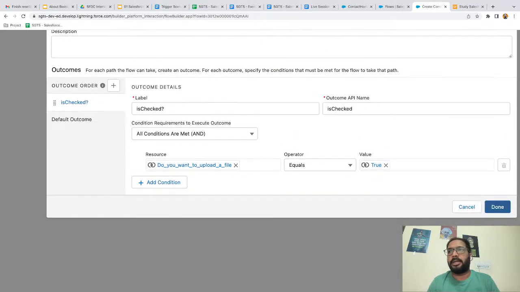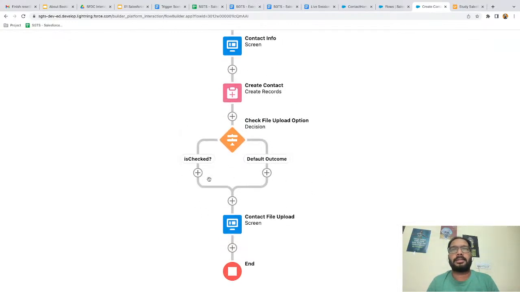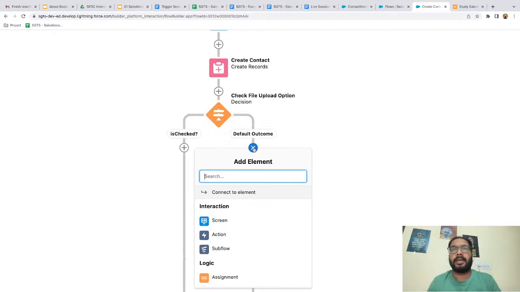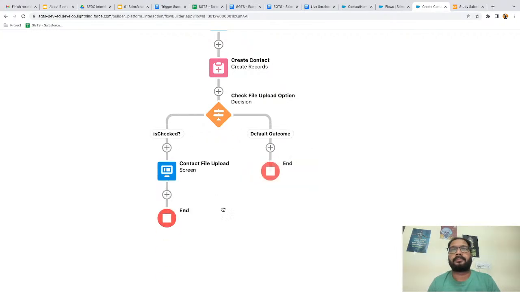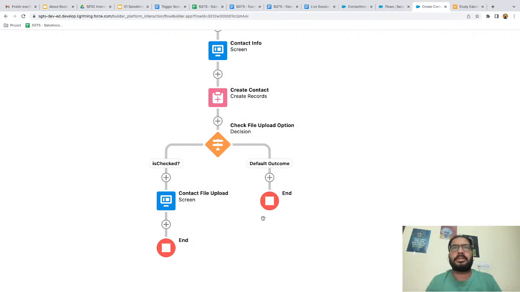Okay, now here I'm clicking on done. So you can see we have two paths. If is checked, like that checkbox is checked, then we need to go to file upload, and otherwise we don't need to do anything. So just click on this plus which is available under default outcome, and if you click on this plus, you see this option and just click on it. So you will have two directions this way. If that checkbox is checked, this file upload screen will be visible, otherwise nothing will happen.